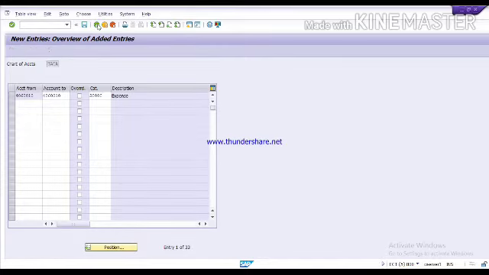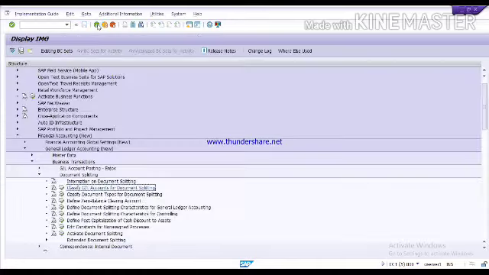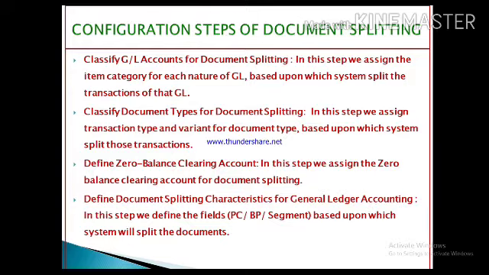Now we'll get back. And the next step, go to the presentation. Here you can see the next step, classify document types for document splitting. In this step, we will assign the transaction type and variant for document splitting, based upon which the system will split those transactions. So let's go to SAP screen and see how to classify document types for document splitting.